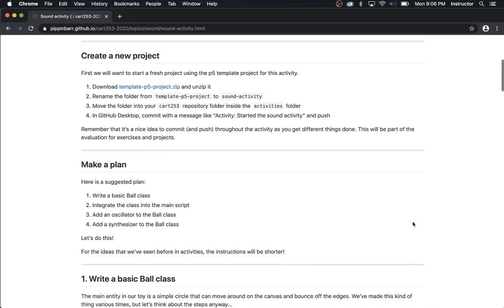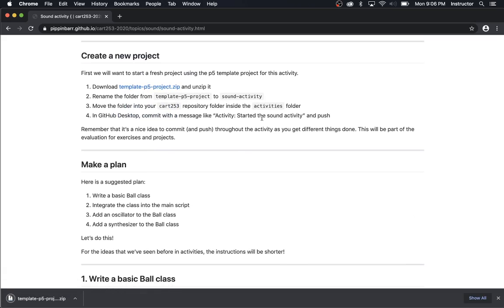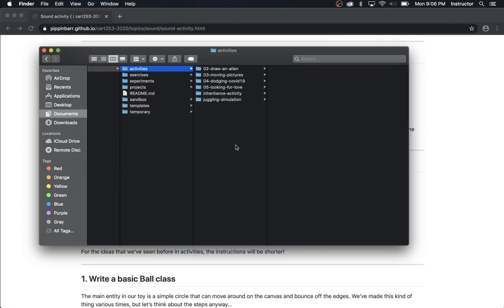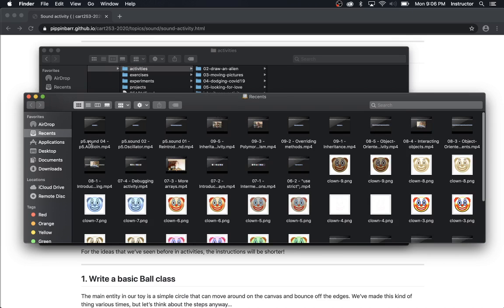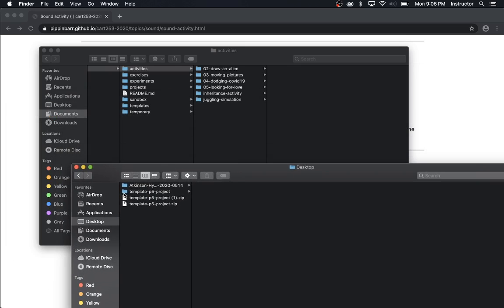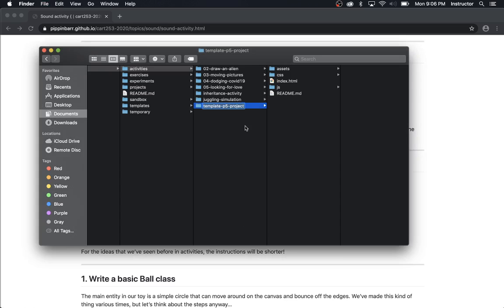So, step one. Create a new project. The usual, download a template project by clicking on it like I just did, or whatever you do. Unzip it, again, like I just did, or however you do it, and then transport it into your activities folder in your repository, and rename it to something like sound activity. That's what I'm going to call it. Maybe I should call it musical toy. I don't know why I'm giving these things such uninventive names. Musical toy is what it is called.